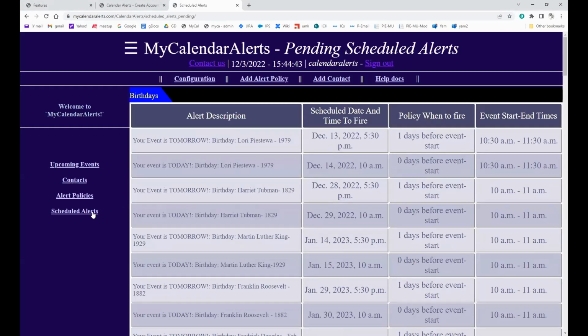You should be able to see the scheduled alerts that were generated based on the sample policies that were applied to the events on the calendar. This list shows when the event reminders will be sent to contacts and or remote APIs such as webhooks will be fired, assuming the contacts and policies are linked properly.